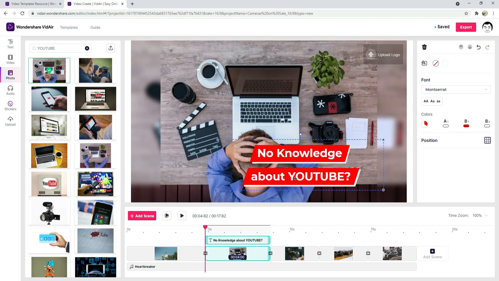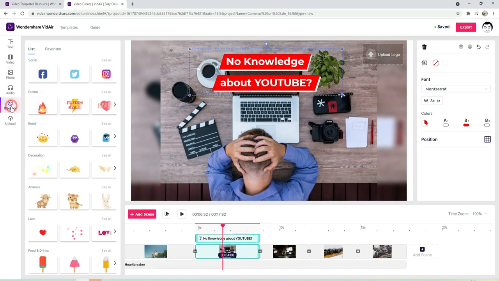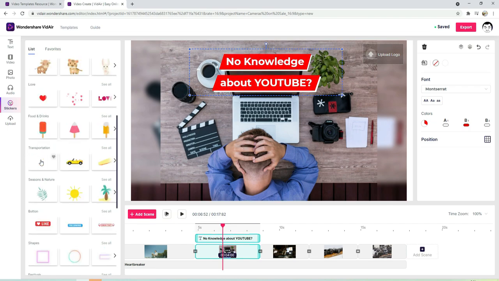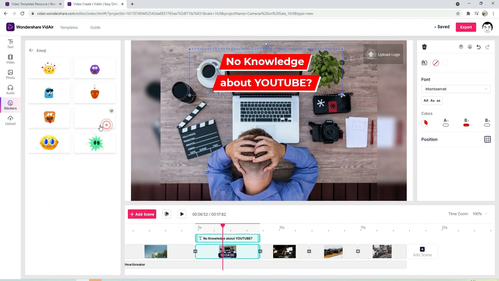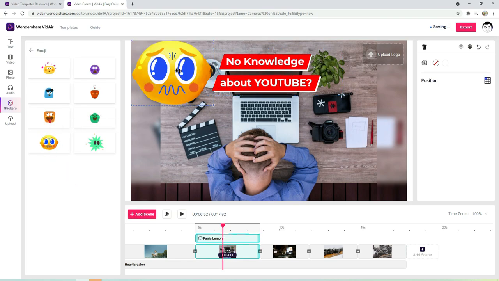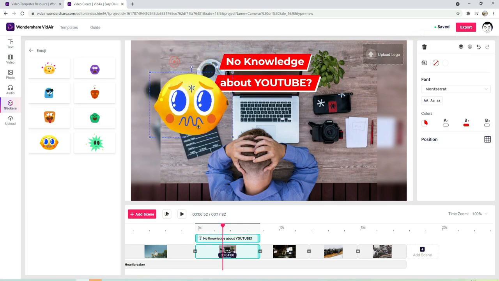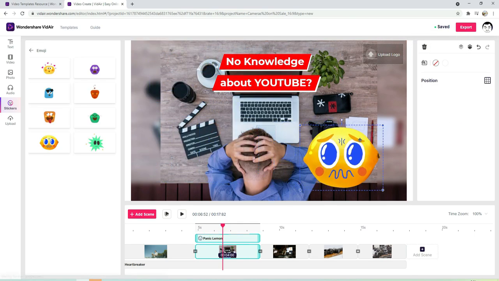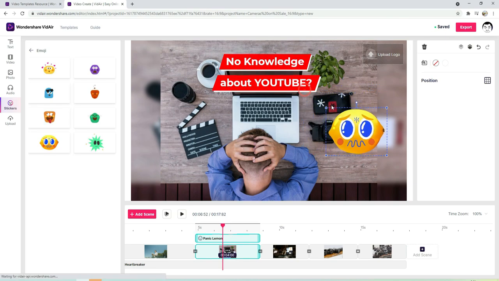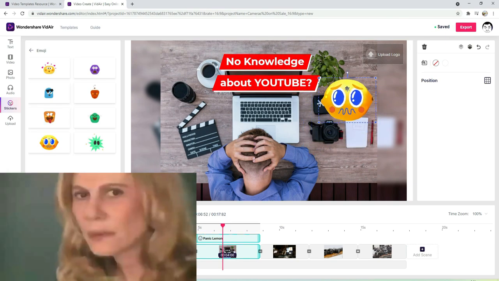Maybe we could add some stickers. Remember, you should use some images or sticker on your video if you want to emphasize something. I'm going to try the emoji. This one is good. Use this delete button if you want to remove something. I'll adjust the text and emoji to its perfect position.